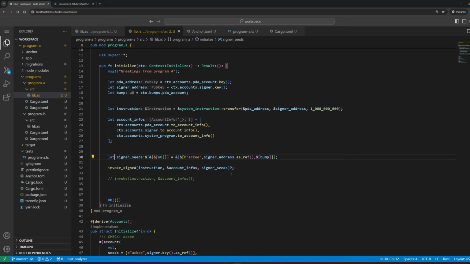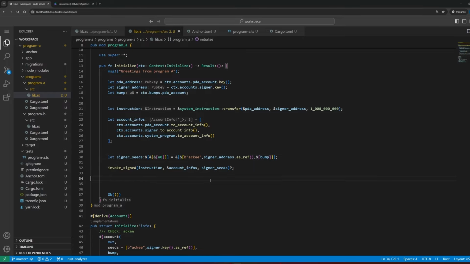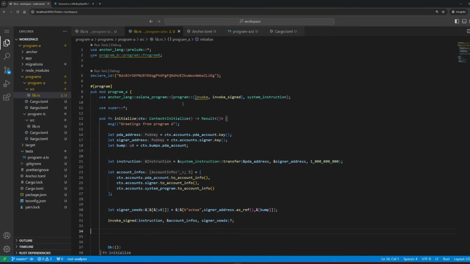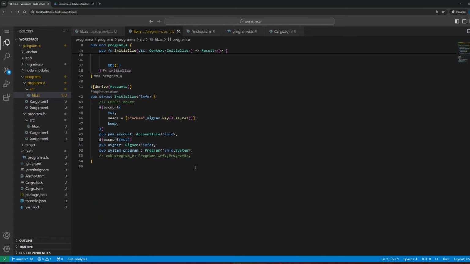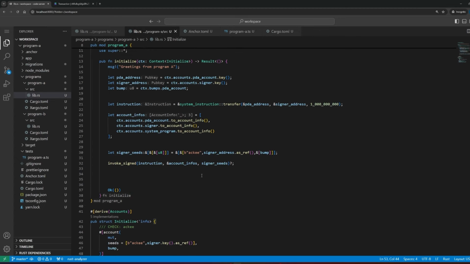And now I would like to also show you how to perform the cross-program invocation, for example, to the program B. So I would like to remove this invoke, and let me also remove these brackets, and let me also remove this part.